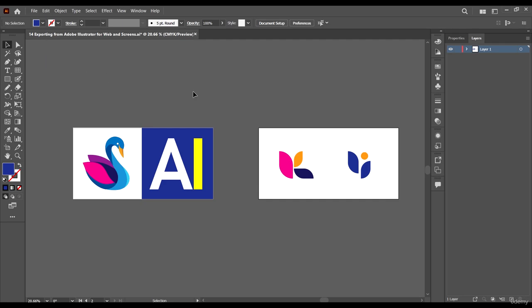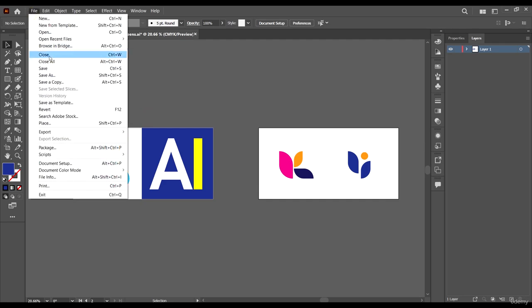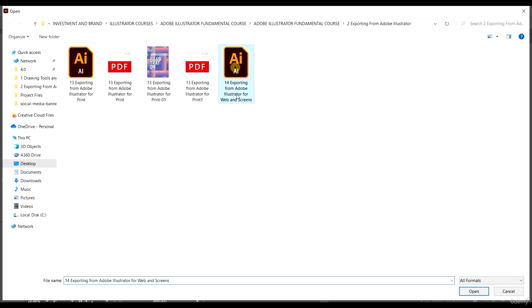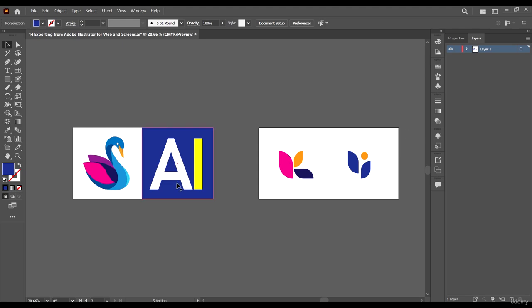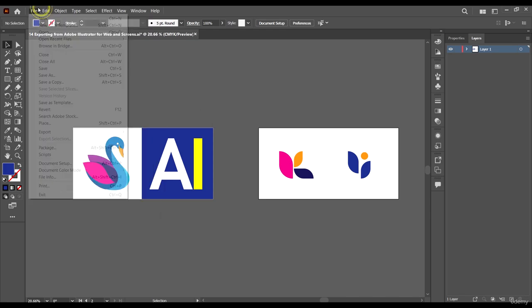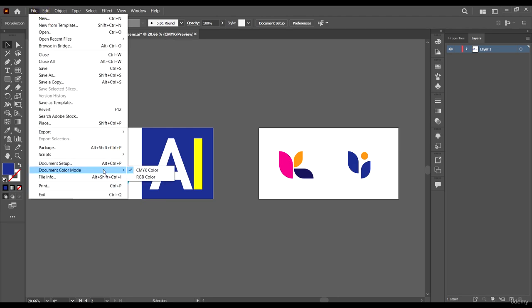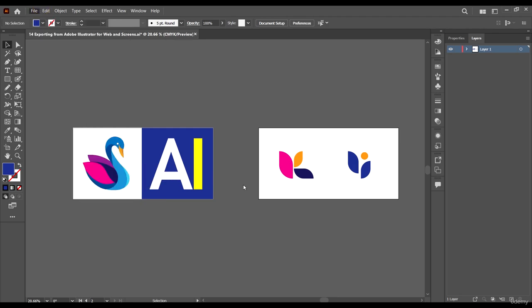Okay, so just come here and then open and select this other one which says 14. Open it and you're going to have this design opened. Now in order to export for screen or for web, we only use the RGB format. That's the recommended color mode for exporting for the sake of screens and the web.